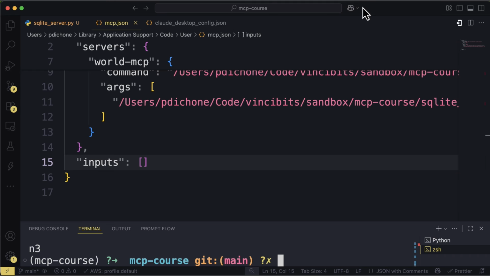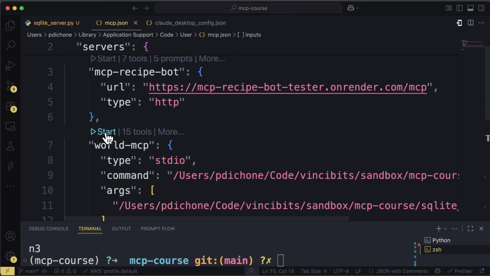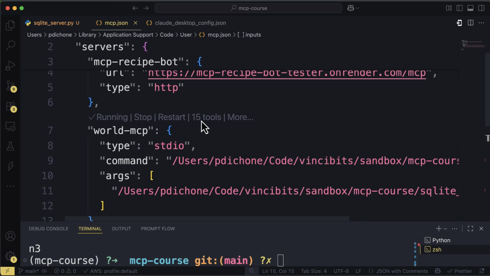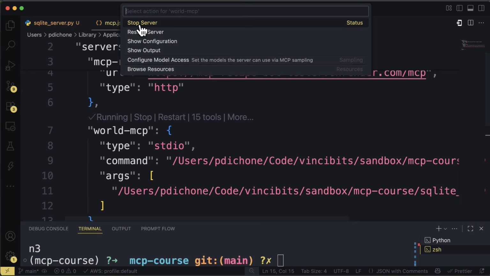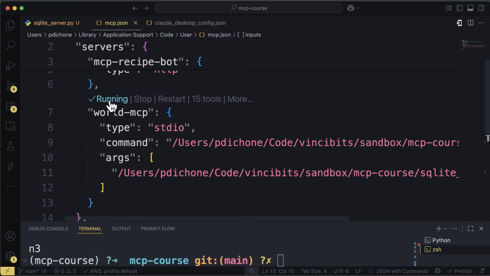The other thing is you need to install Copilot for this to work, because once we have this set up, you can see I can go ahead and say start. Now you can see that this is running and it's showing a lot of things here. So I can say more, for instance, and I can stop the server, restart the server, show output, and all of that. Escape to escape. So this is running, as you can see here.